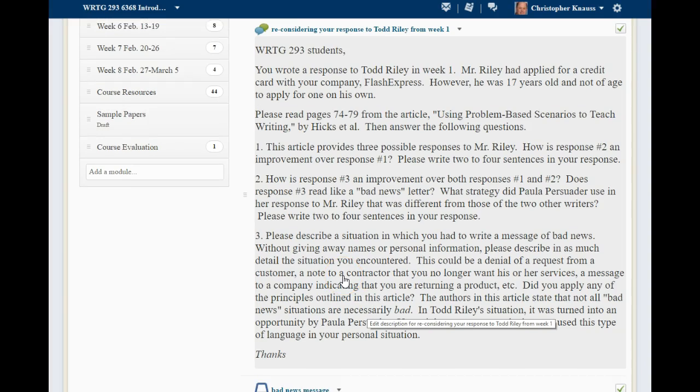Please describe a situation in which you had to write a message of bad news without giving away names or personal information. Please describe in as much detail the situation you encountered. This could be a denial of a request from a customer, a note to a contractor that you no longer want his services, a message to a company indicating that you are returning a product, etc.